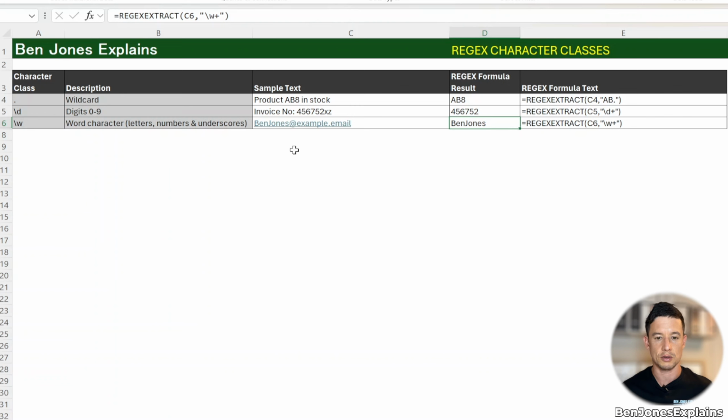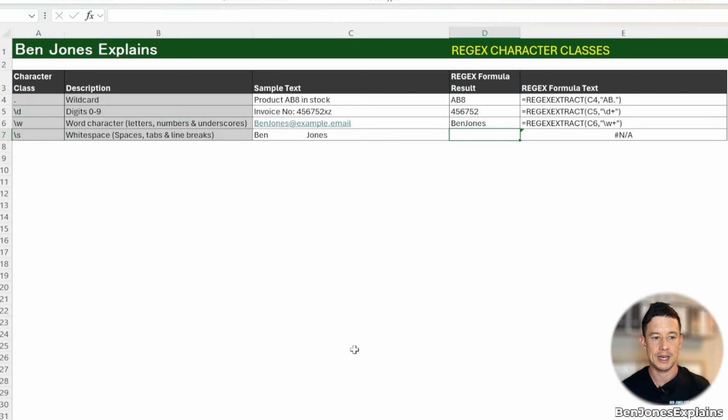And finally, the last character class we're going to look at is really good for cleansing messy data. So the \S is for white space. And by white space, we're talking about spaces, tabs, or even line breaks. So I've set up some messy data as an example here, where we've got Ben, and then I've put a lot of spaces in between Ben and Jones. And we just want to clean that up.